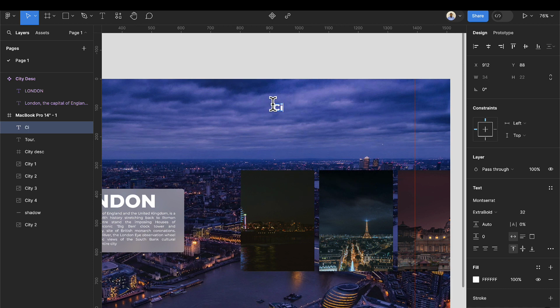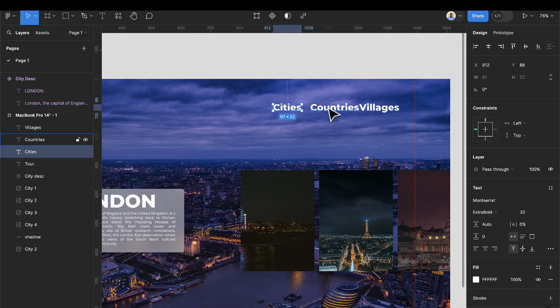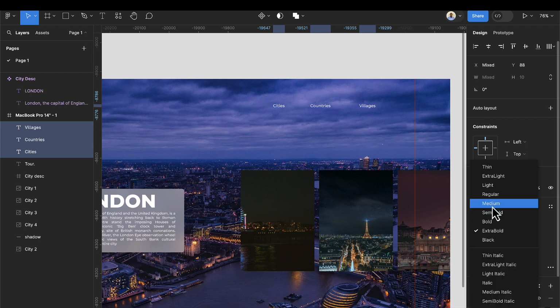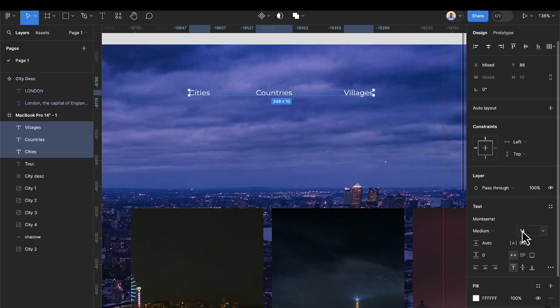So now the next thing, let me quickly add some links here. So I'll just put cities here, then Control D, countries, then here I will just say villages. So I'm going to select these 3 items, and then we're automatically going to reduce the size of this. Let's go 14, and this is not going to be extra, but rather it's going to be medium here. So let's improve this to 16.